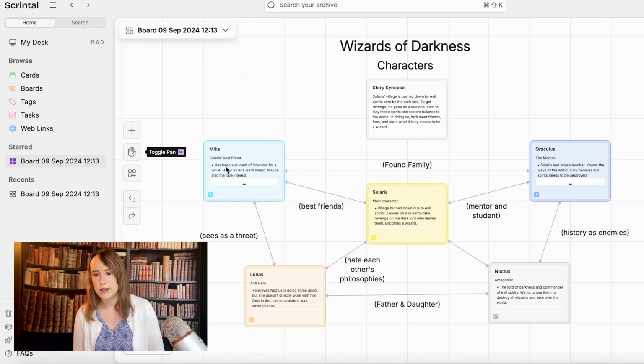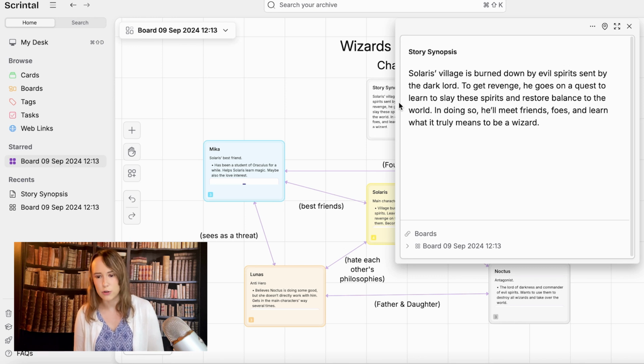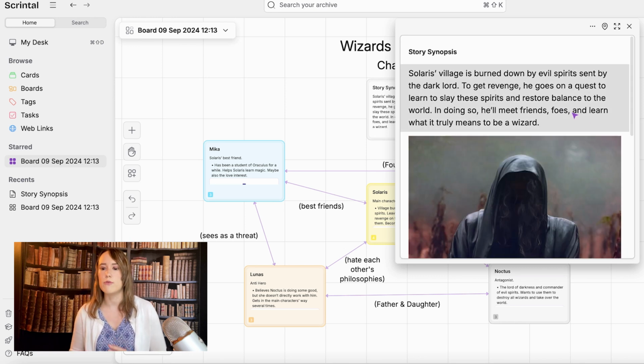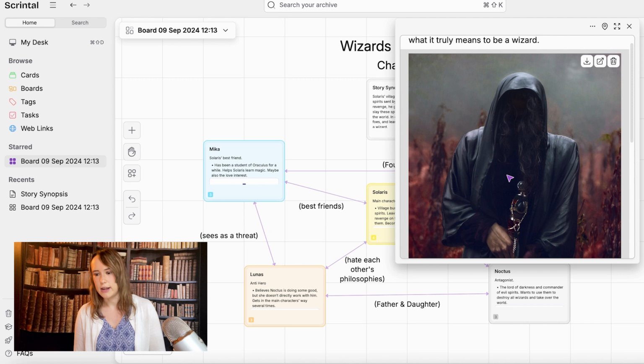So here is what this generic little story is going to be about. We've got our little synopsis here. Solaris's village is burned down by evil spirits sent by the Dark Lord. To get revenge, he goes on a quest to learn to slay these spirits and restore balance to the world. In doing so, he'll meet friends, foes, and learn what it truly means to be a wizard. So, pretty generic stuff, and here we have the Dark Lord in his cloak.